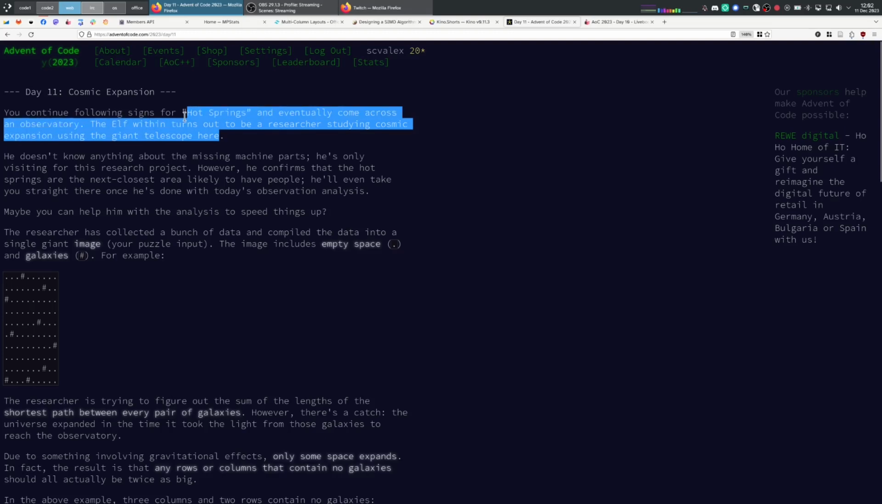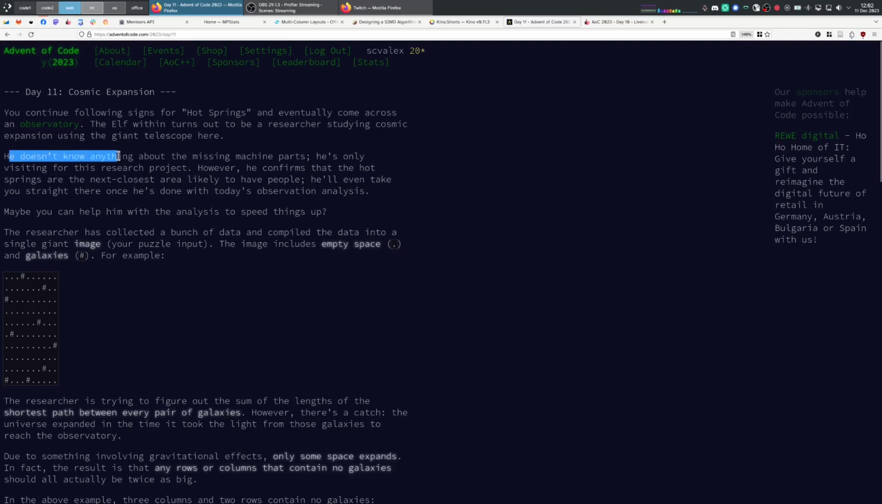Now, reminder that the whole story arc here is that we're trying to save Christmas by fixing the snow machine. You will notice that this has nothing to do with fixing the snow machine. He doesn't know anything about the missing machine parts. And also, this is not the snow machine parts. This is the sand machine parts which we need to filter the water which we need for the snow machine. He is only visiting for this research project. However, he confirms that the hot springs are the next closest area likely to have people. He'll even take you straight there once he's done with today's observation analysis. Maybe you can help him with the analysis to speed things up?